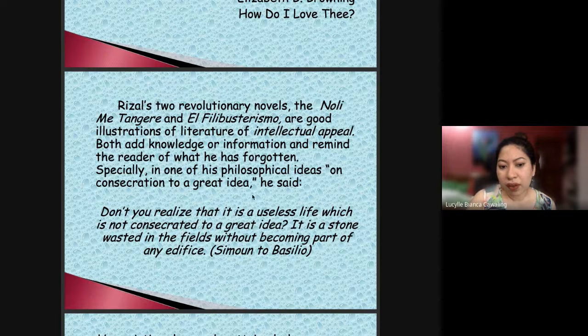So, ano ibig sabihin nun? So, he is saying na the life that he has during that time is not great kasi it is just like being a slave to the friars and stuff, without even acknowledging the efforts. So ganon.